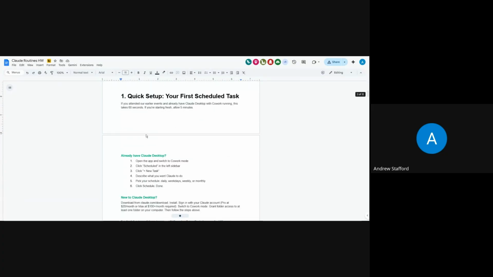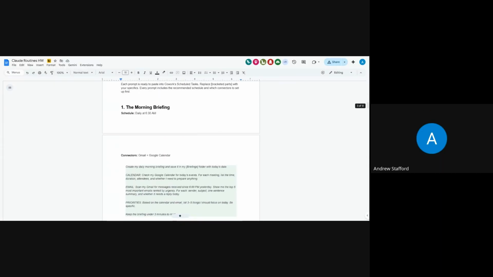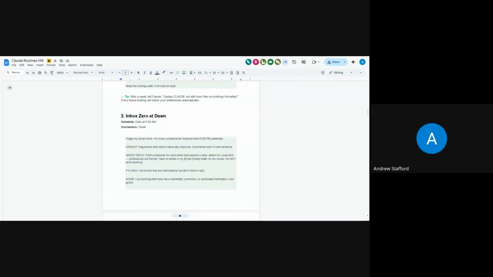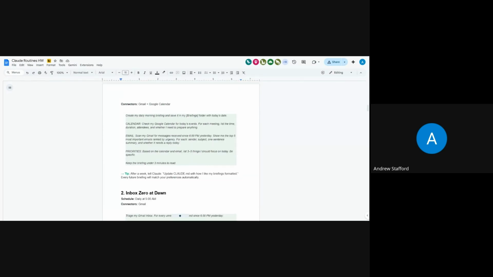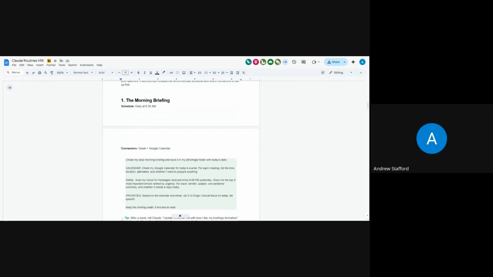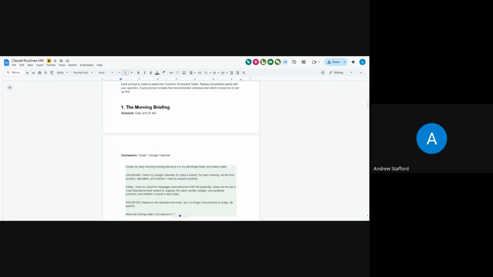And this guide is going to go over all 10 of the prompts that we allude to in the slide deck. And these are all copy and pastable from this document into your Claude scheduled tasks or Claude routines, depending on the actual use case that we're looking at. And it will get a functional tool built for you very quickly and easily.